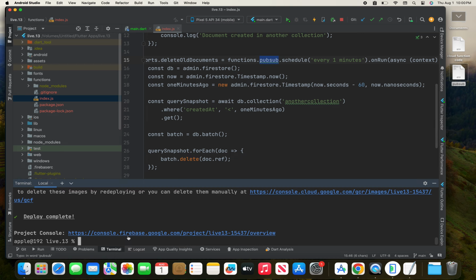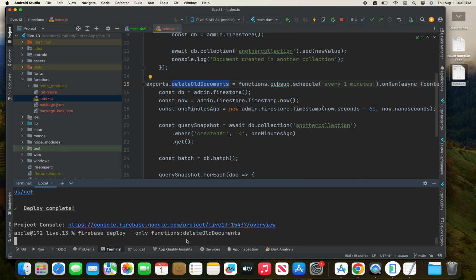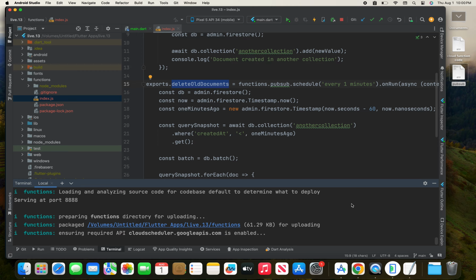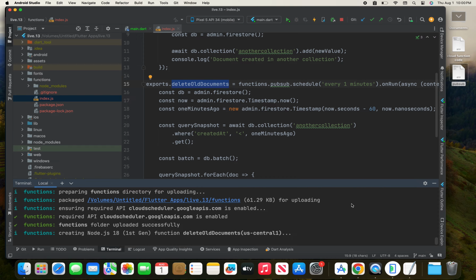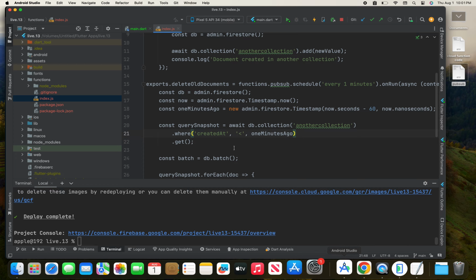Pubsub stands for publish subscribe. Now in terminal we will deploy this function, delete old comments. Execute the firebase deploy command with --only functions: and this cloud function name, which is delete old documents. Wait till it deploys. It has been deployed.